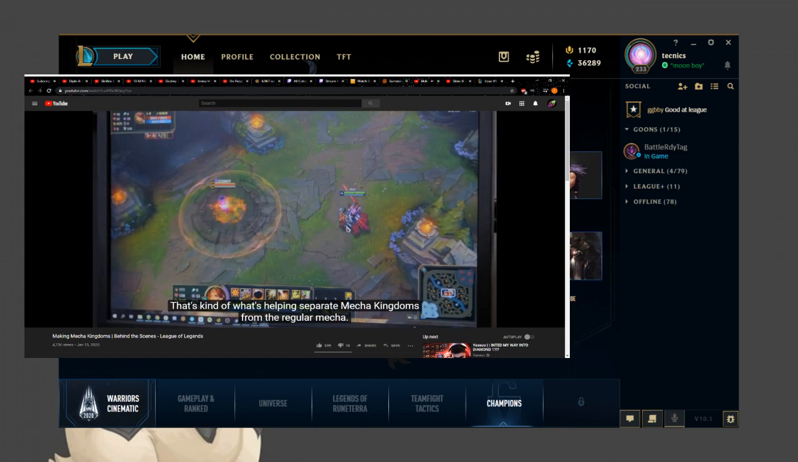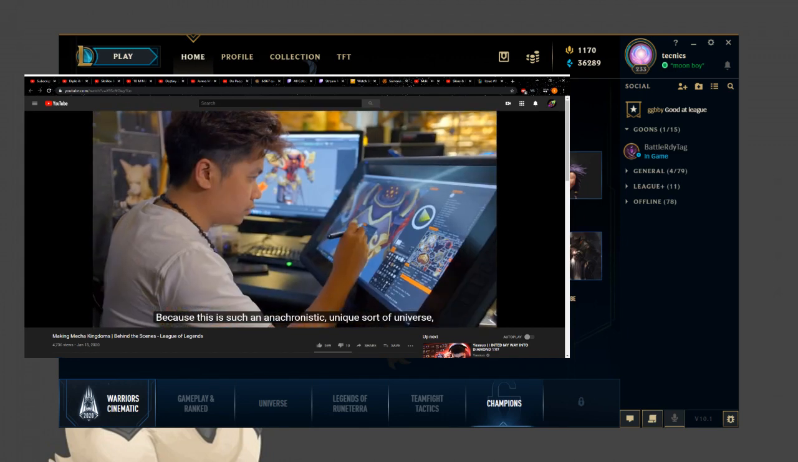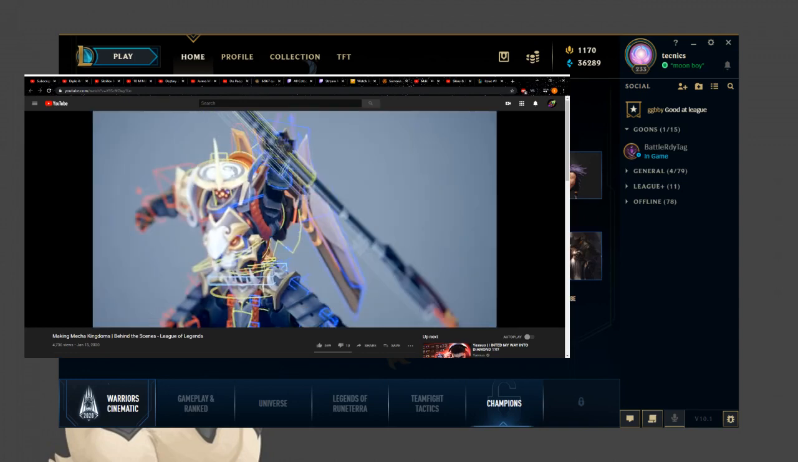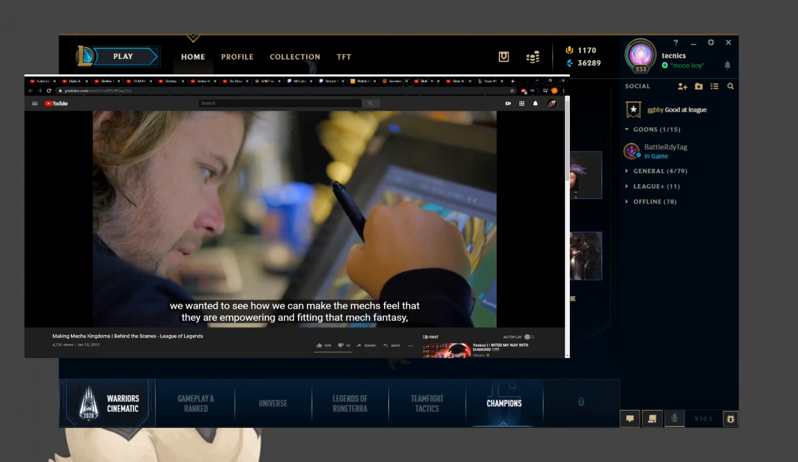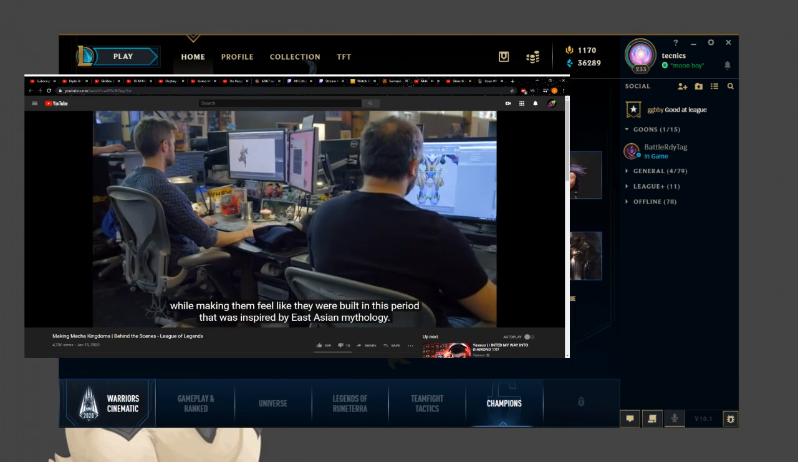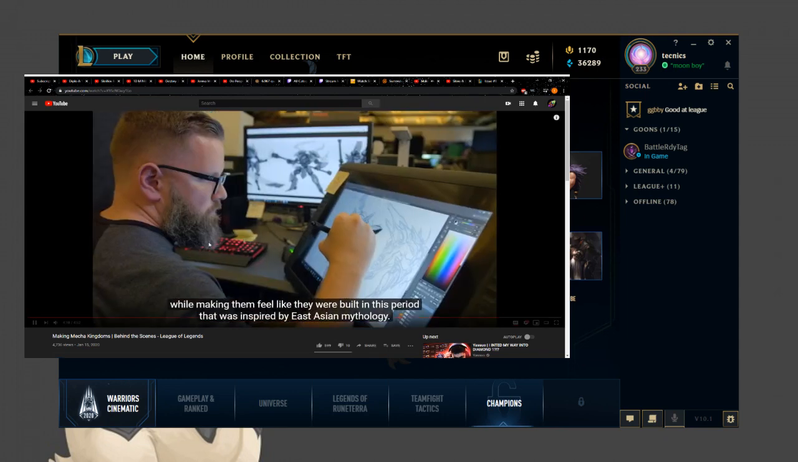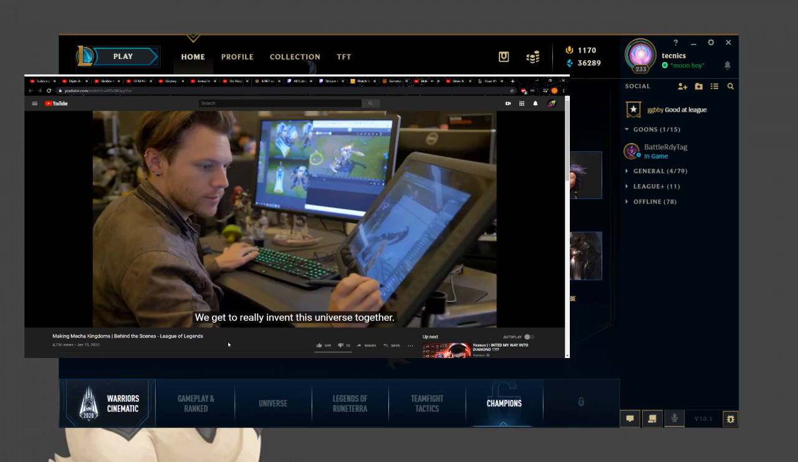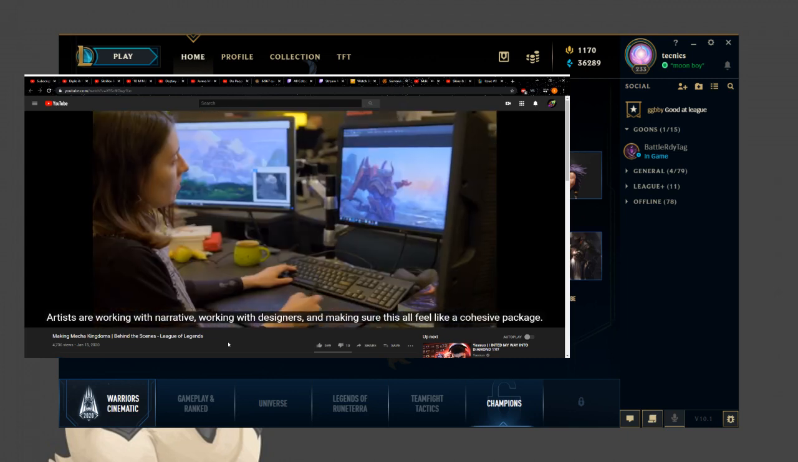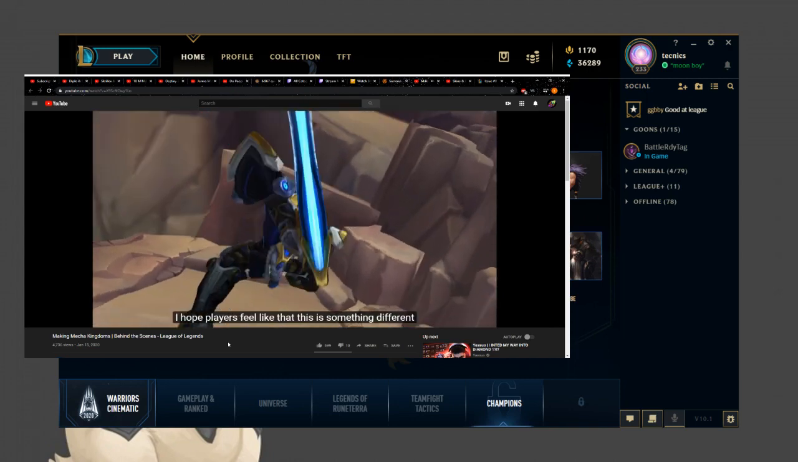The Mecha Kingdoms from the regular Mecha, because this is such an anachronistic... I'm a League player... to see how we could make the mechs feel empowering and fit that mech fantasy. Imagine how much work went into this. Built in this period that was... How much longer is this? Okay, it's about to end, finally. We get to really invent that universe together. Yeah, okay, you get to sell the skin to us more. Thank you. Oh, that looks so cool.